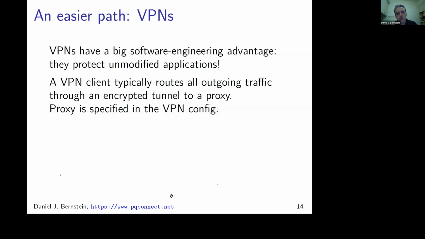The usual configuration is that you have a tunnel set up between you and some proxy for the VPN. This is some server which is willing to accept traffic from you. Typically, it's configured with its list of people it's willing to talk to. And then you configure your VPN client to talk to that server.